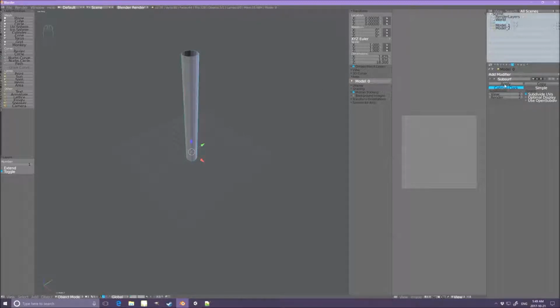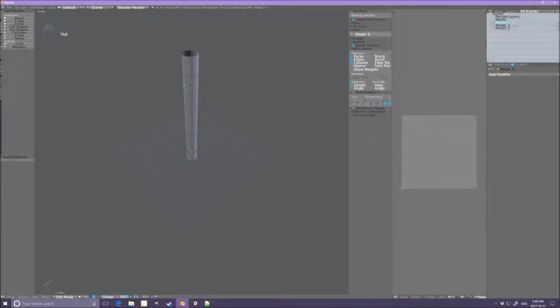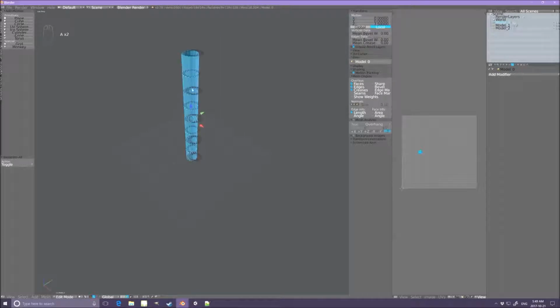After we've done all that, we want to hit apply so that we can add the other faces that we need. Notice there's some extra lines here. You can just get rid of those by limited dissolve. And then at the very top, we're going to select all the faces or all the edges.